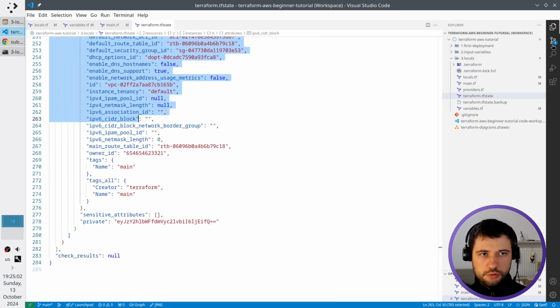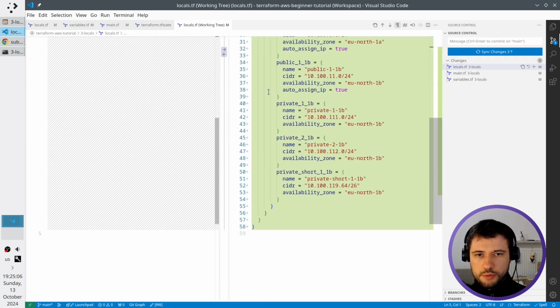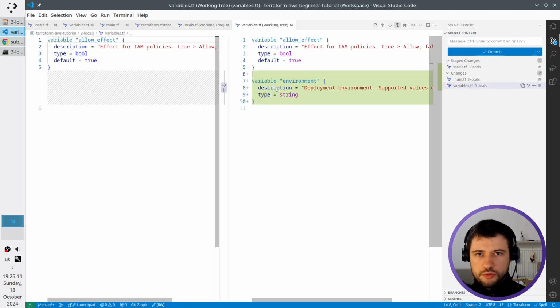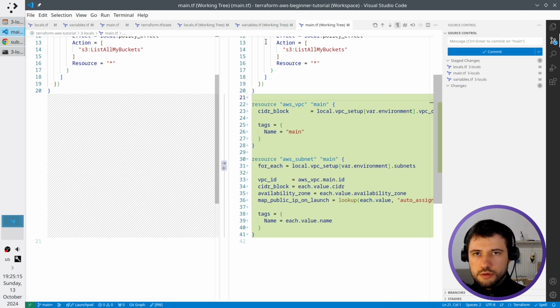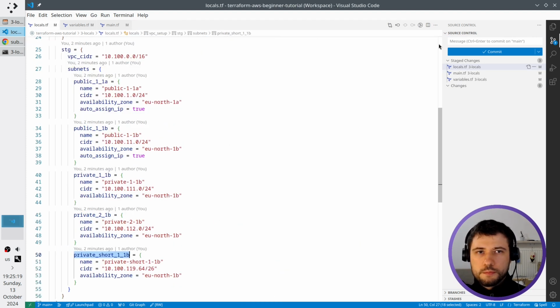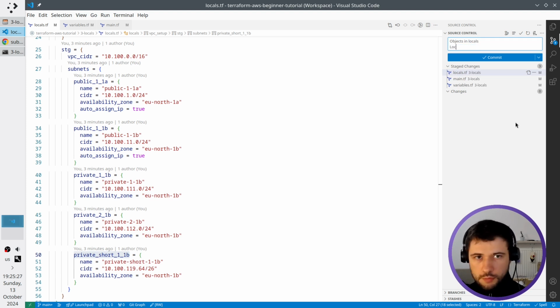Let's check the Terraform Git state, and commit everything. Locals file is okay. Add to the stage, variables is okay. Main TF is okay. Close those working trees and write the commit message: objects in locals. Locals, commit.